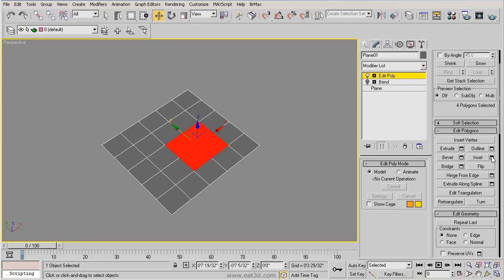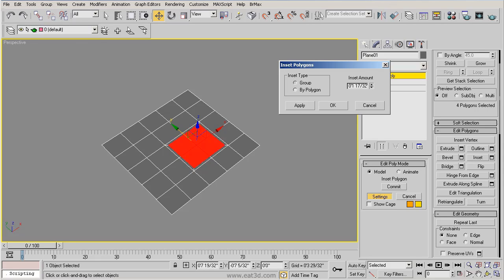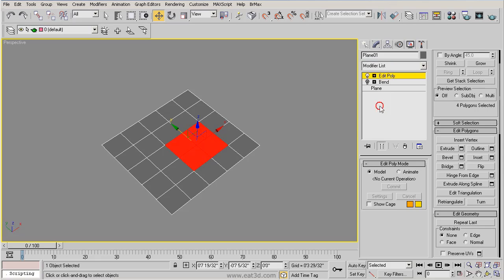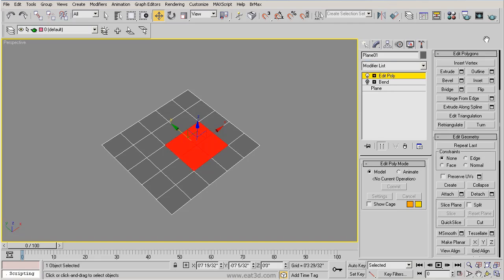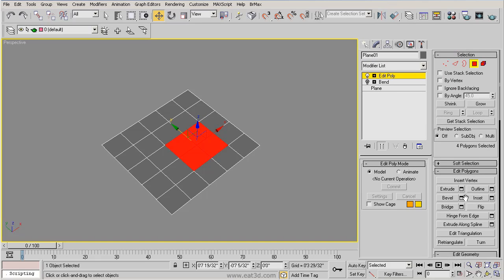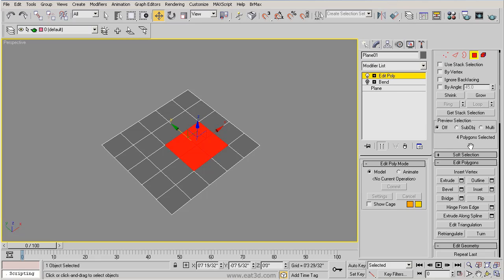Same holds true for inset. If we click on the inset settings and increase that, you can see it creates a nice inset polygon here. If we do by polygon, it does each one individually. We have such things as bevel, which is very similar to extrude, but it gives you the option of tapering it at the same time. So here I can just bring it in. And in this case, we can choose by polygon, and it does each one individually. Now there are many other options here, and we're not going to go into all of them right now, but just know that there are many things here to play with.